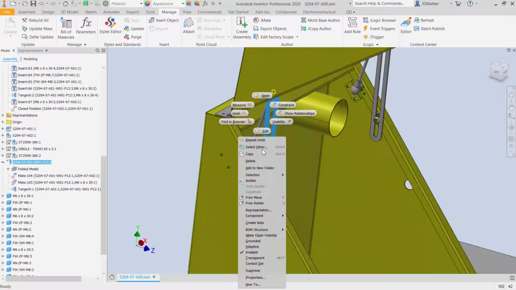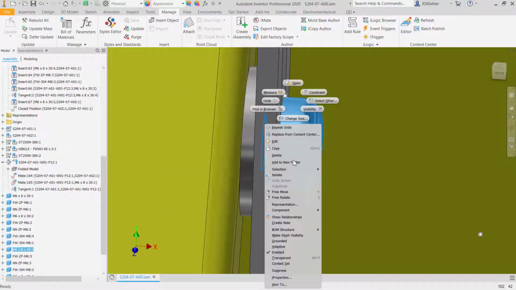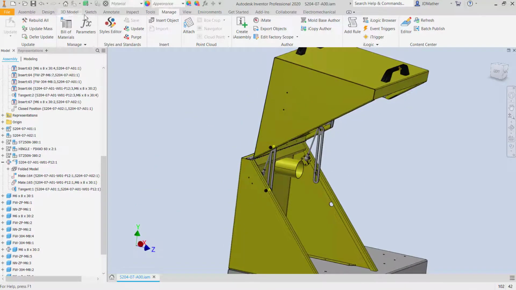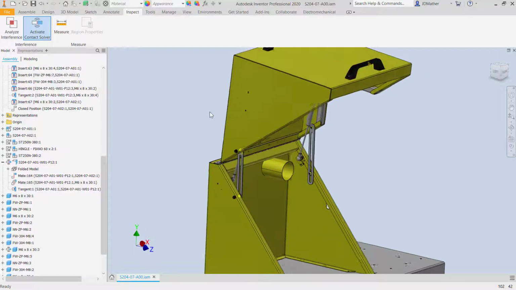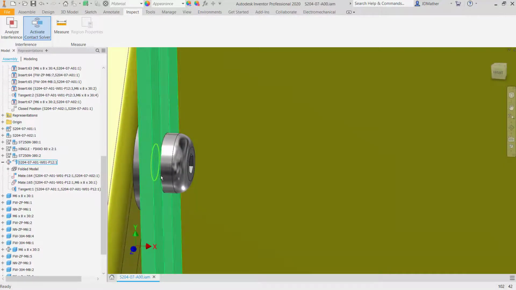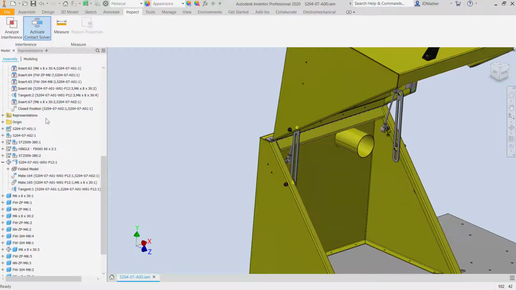So I'm going to add this part to the contact set, and I'm going to add this piece to the contact set, and then I'm going to activate my contact solver. So I'll go to the inspection tab, I'll do activate contact solver, and I'll drag this slowly, and actually it may already be in contact here on the sides, and so it's not moving it. We'll just guesstimate that. So let's turn the contact solver off.